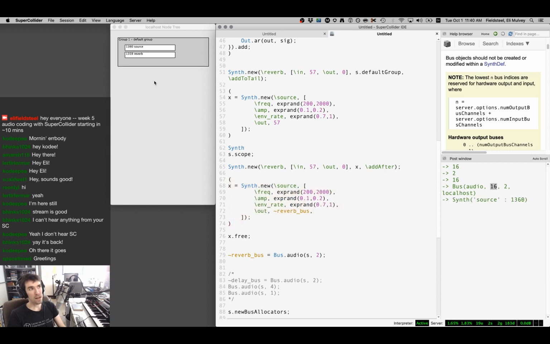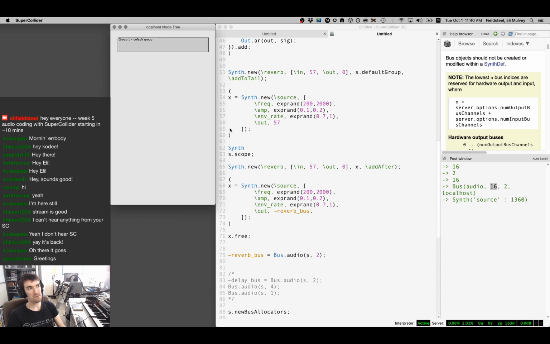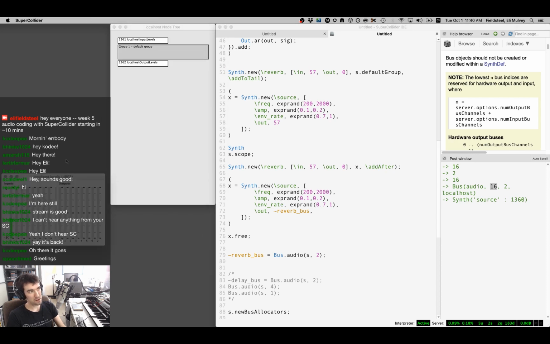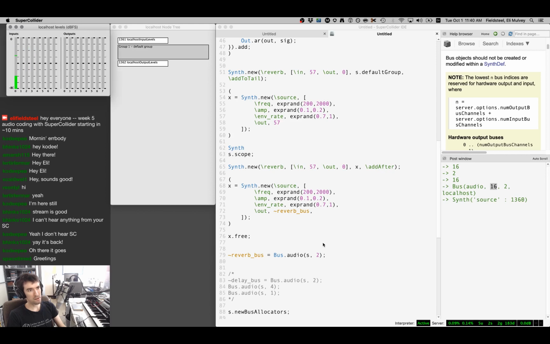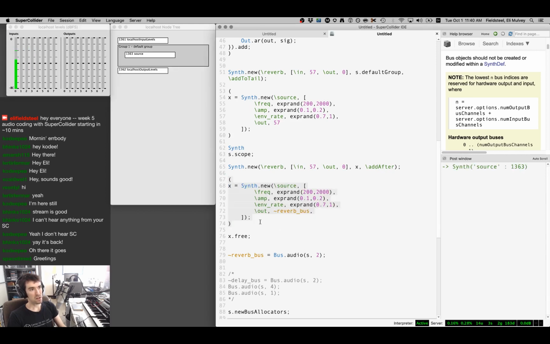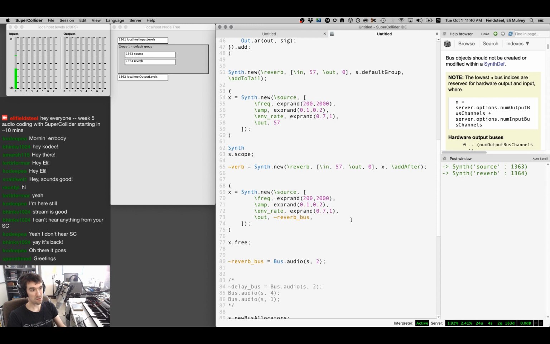It looks like I had a reverb synth hanging around there, so I'm just going to Command-Period that to clear everything away. So there's our source. Now if we run this, even if we add it immediately after the synth x, it's not going to work because the buses aren't the same. It's in the right order, but the buses aren't the same, so it's not working. So let's say verb.free. There it goes.